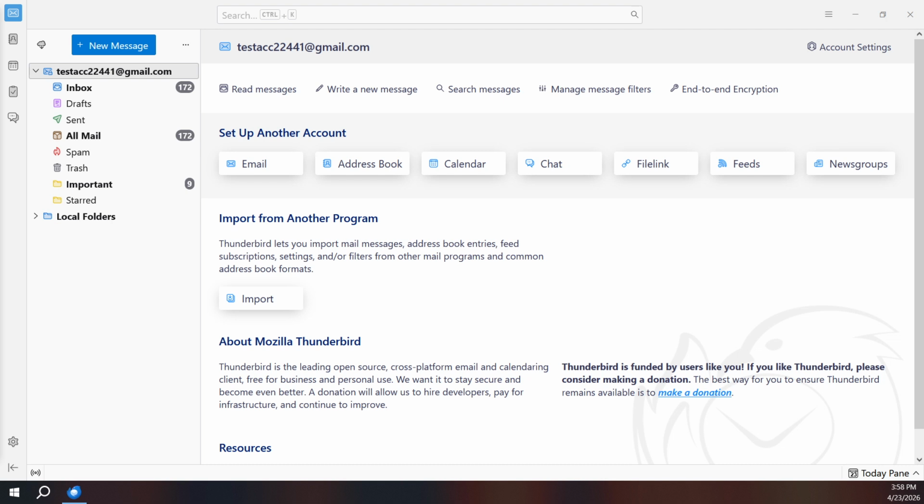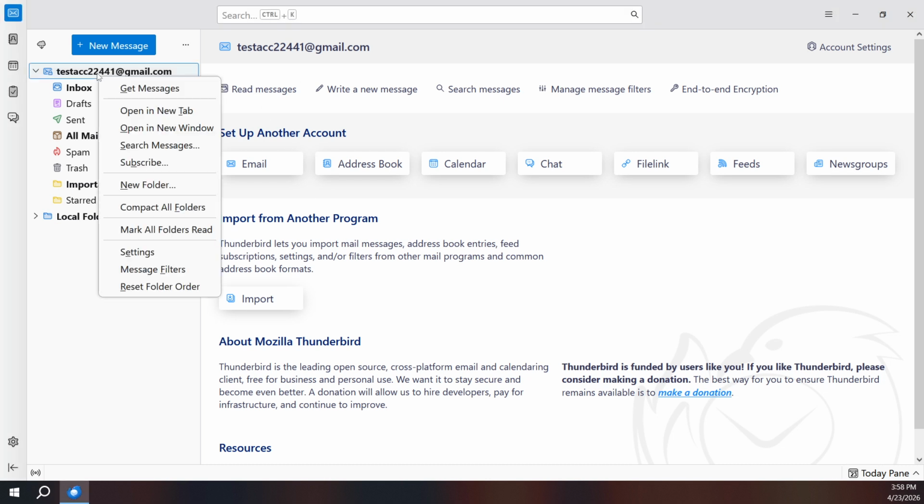In the left sidebar, find your account list. Right-click the email name shown there and choose Settings. This opens the Account Settings window, which is where all account setup and changes happen.